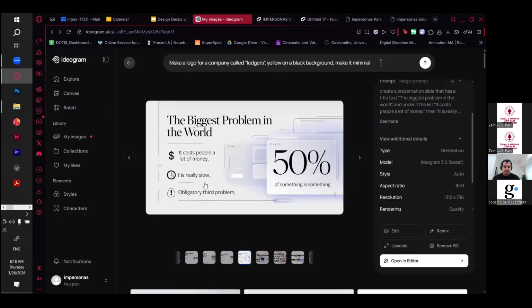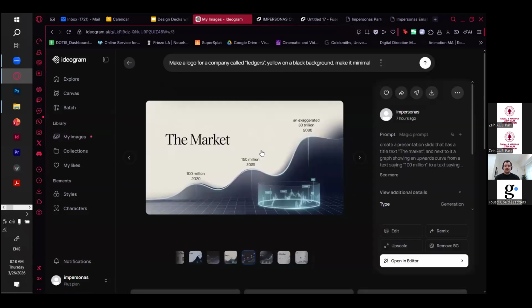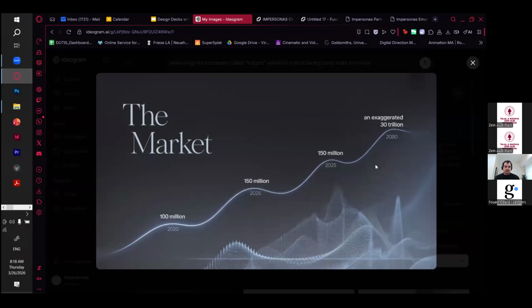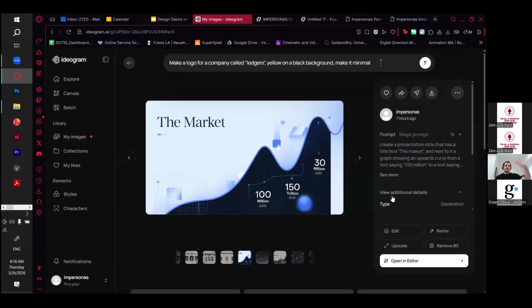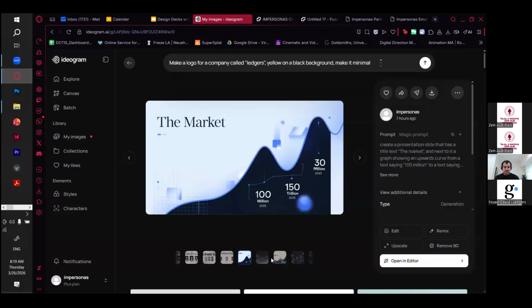So these are some of the market slides that I got. I wanted it to have this curvy line, to look futuristic. I told it what the different figures are going to be, and then it created those for me. And like I said, sometimes it will mess up the text when there are multiple different ones, but in the others, it kind of worked.